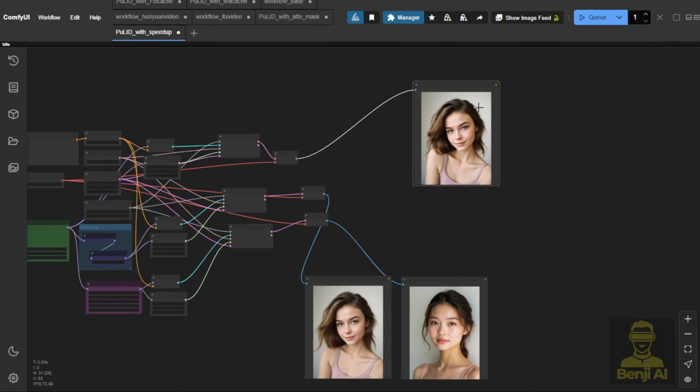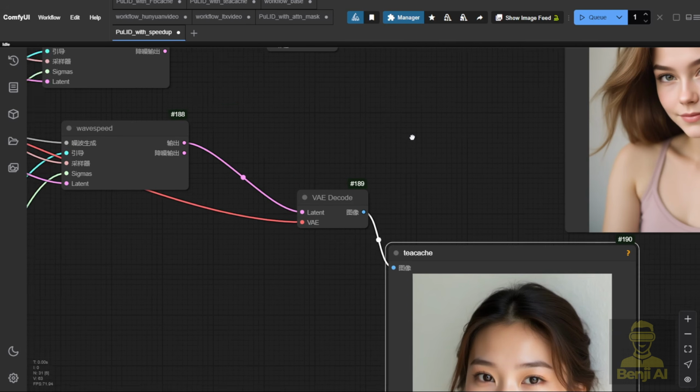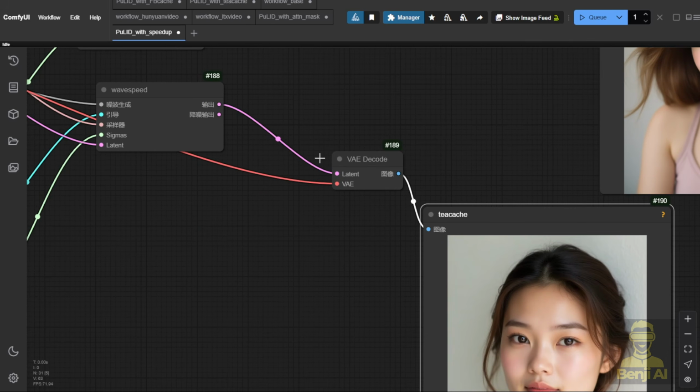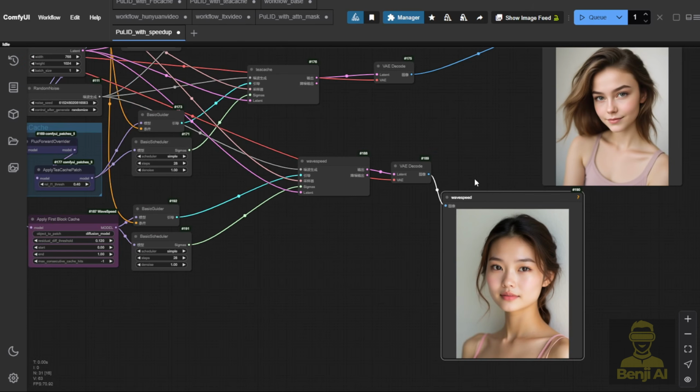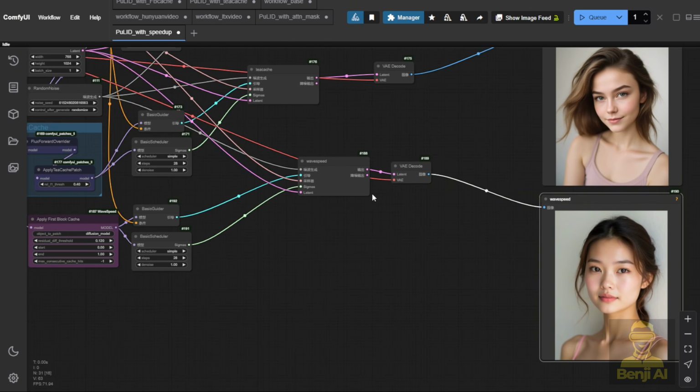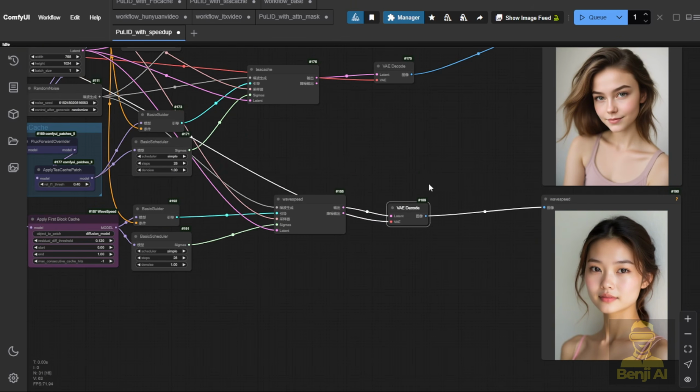The author accidentally mislabeled the third image, but it's meant to represent WaveSpeed. Let me correct that for clarity. There we go, now the titles are accurate. So why did the author include this side-by-side comparison? Because the timing differences are significant.